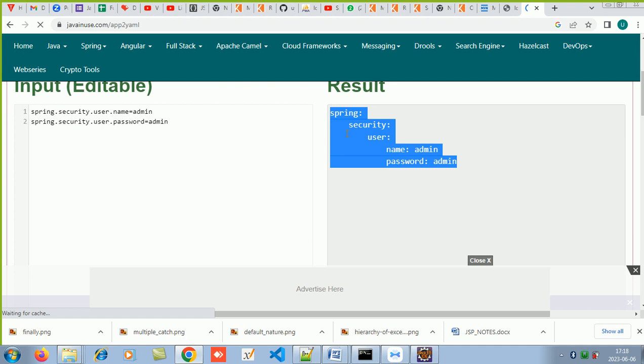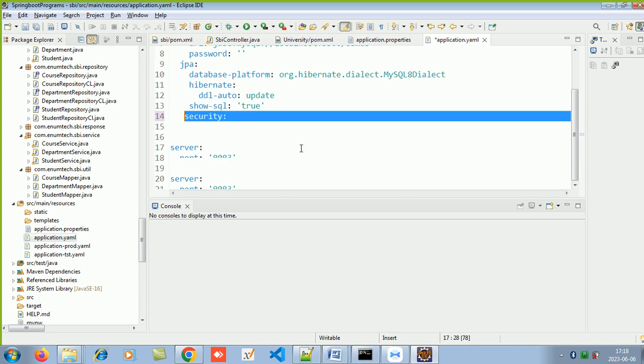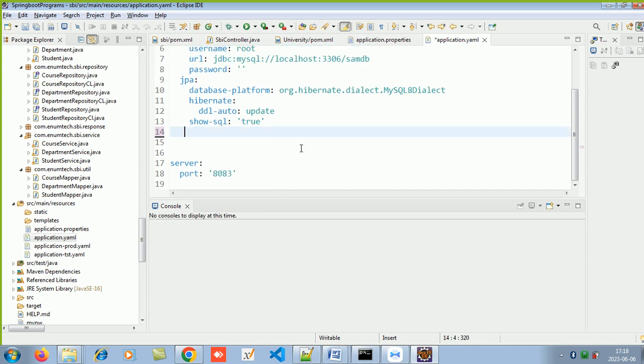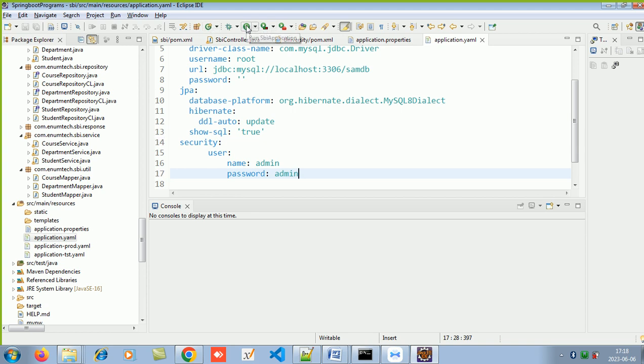So copy from the security part and put it in the line of JPA. Take the cursor over here and place it over here. Okay, so this YAML will check for the alignment. Okay, still not aligned. So remove this. Okay, now line up with that, and now paste. Now save. Now run.